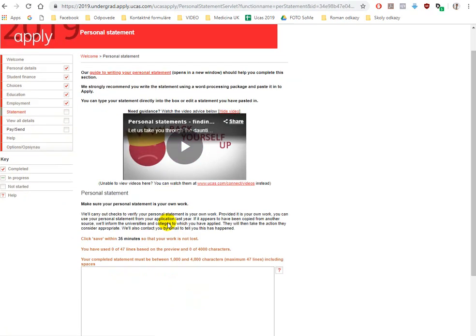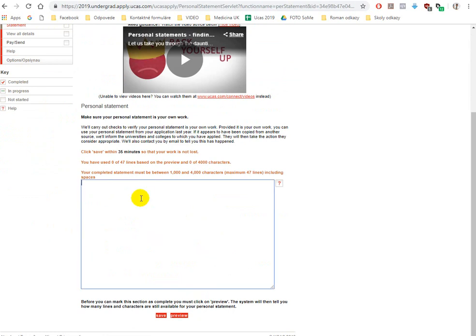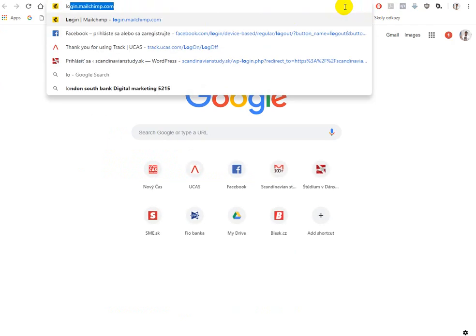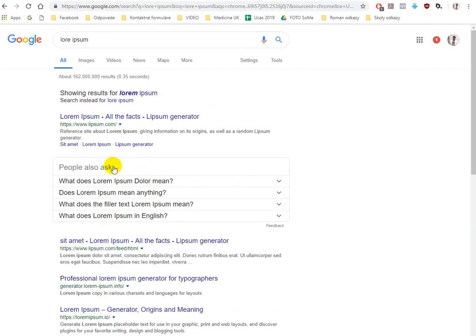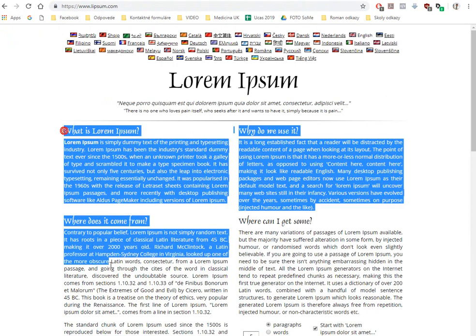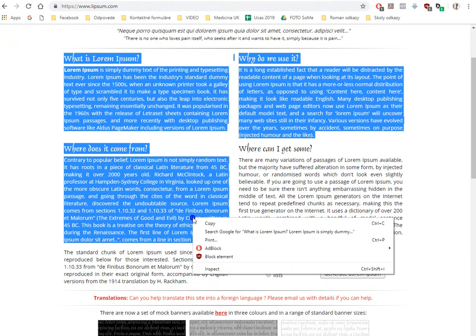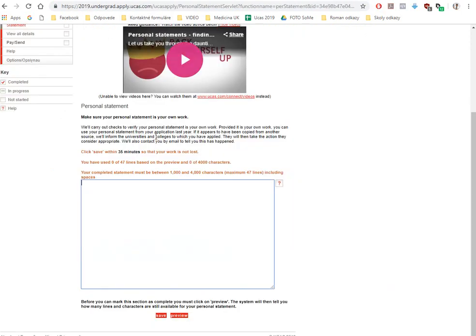Statement. Here you will put your personal statement. It can be between 0 and 47 lines, and maximum is 4,000 characters. Let's place there some random text. Here you will add your personal statement.